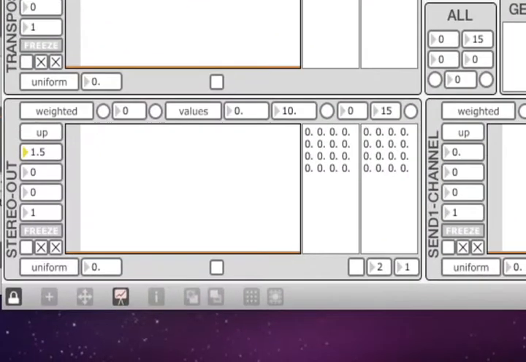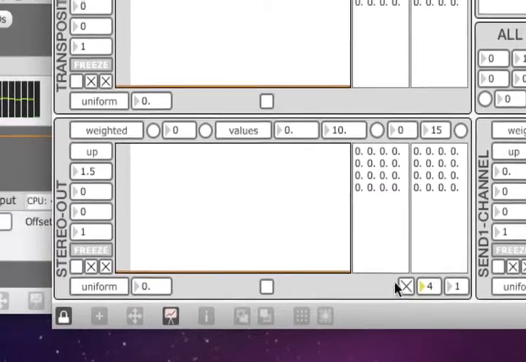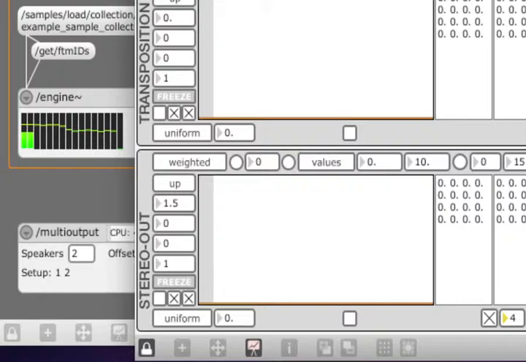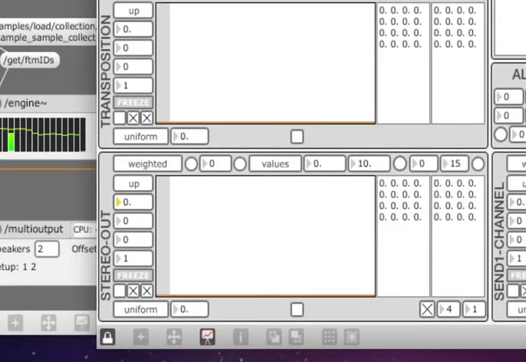An additional feature of the stereo out is its ability to wrap around a particular number of channels. This can be useful when sending grains to a circular array of speakers, since it ensures that no grains will be sent to non-existing channels. Please note that when the wrap function is on, a value of 0 instead of disabling the stereo output sends the grain to the last channel as defined by the wrap parameter.